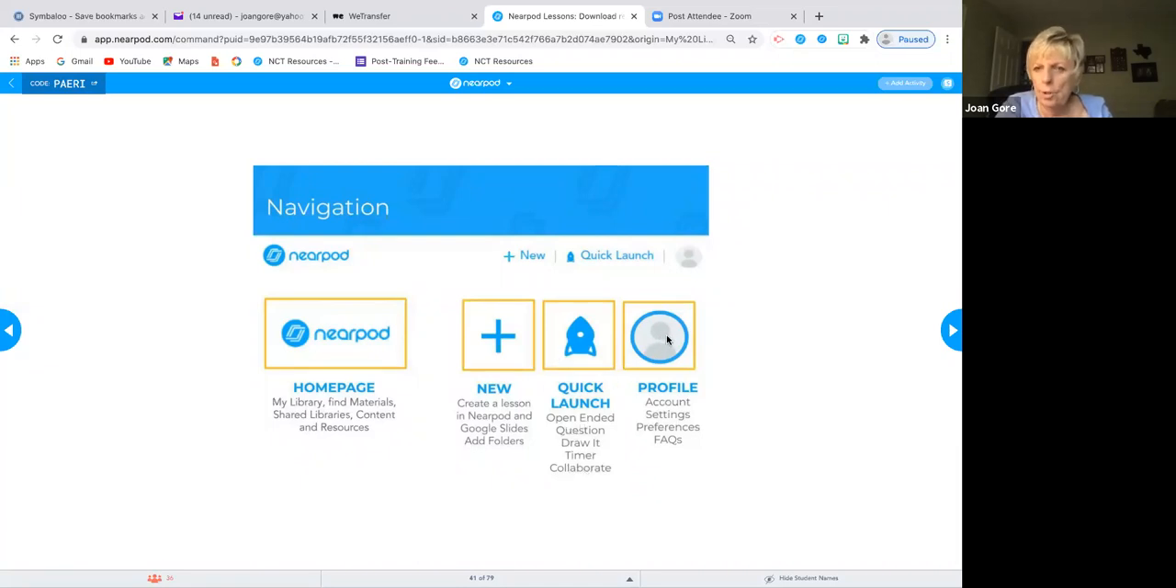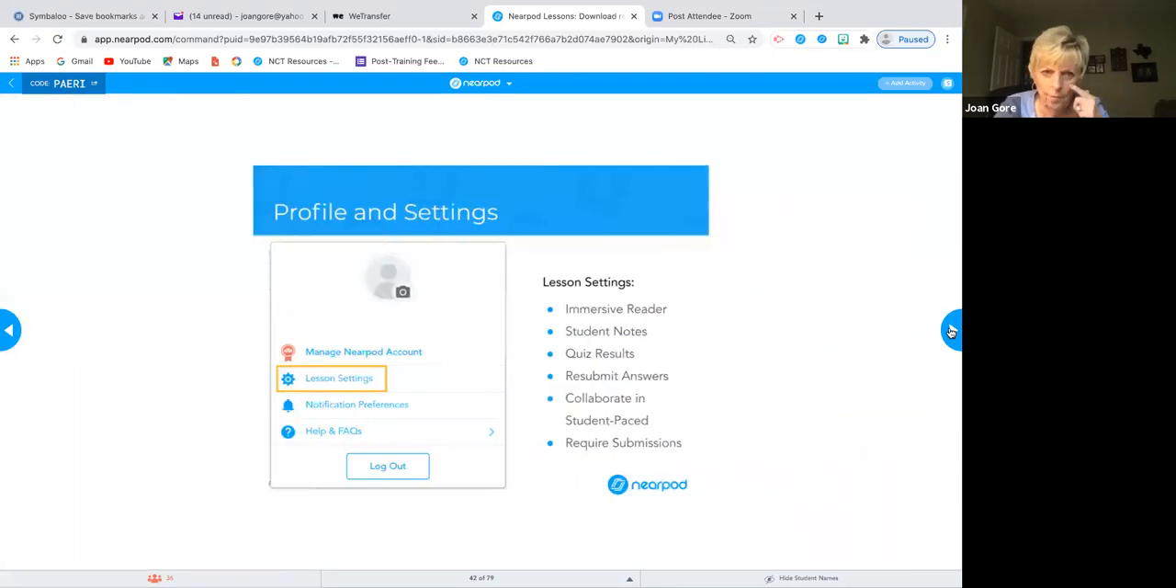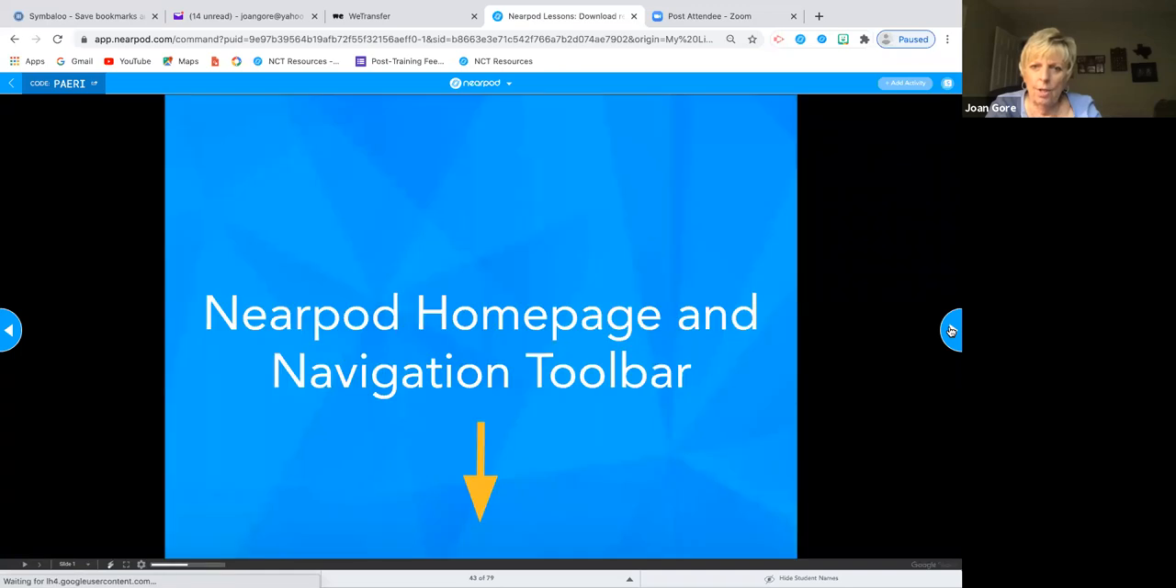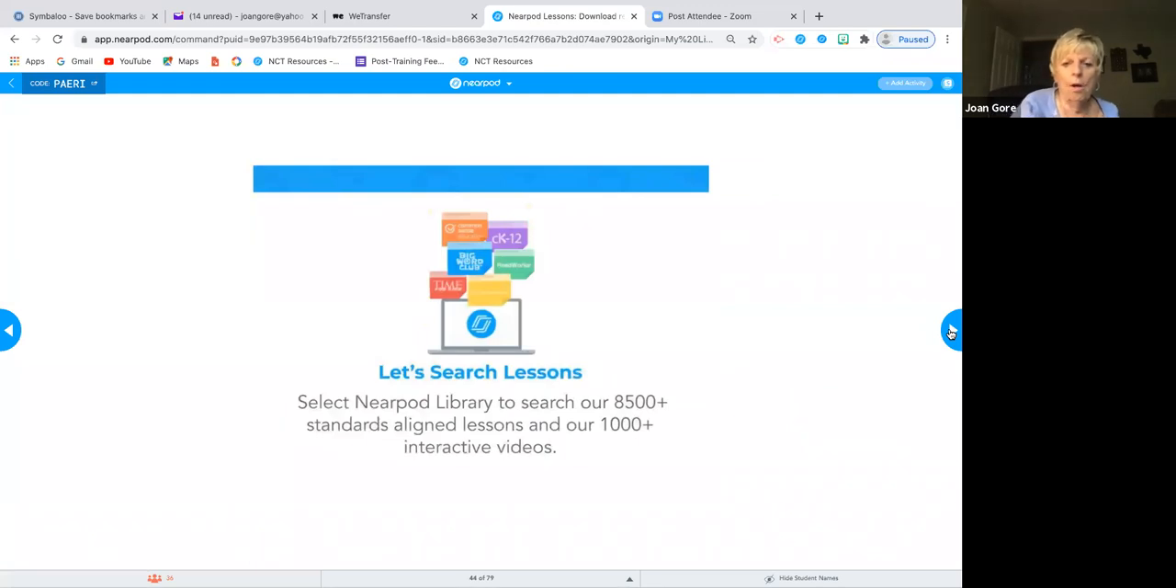We're going into your profile because there are some advanced settings that you can toggle on or off that are very important. That'll be one of the first things we do, because these things that you can turn on and off have to do with student notes, submitting answers, requiring submissions when it's self-paced. So that's one of the important things I like to do with each training. As I said, we're not going to go through all of these.